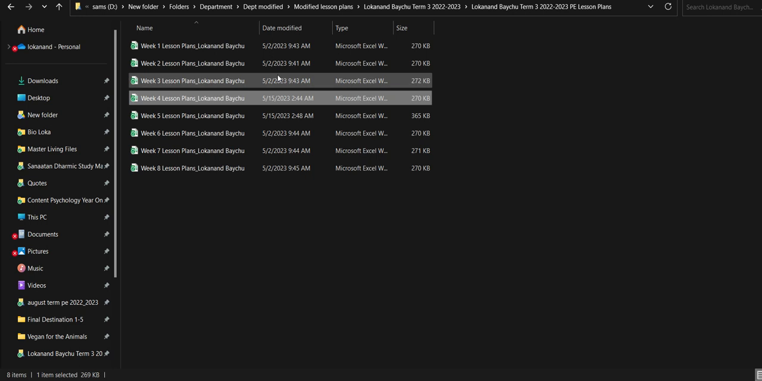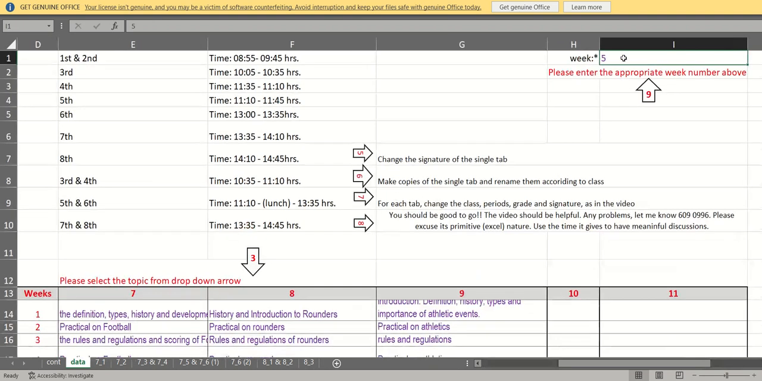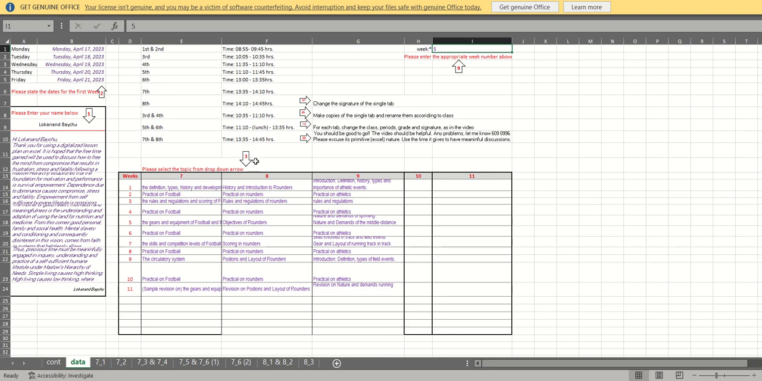Now, for every week, all that you have to do is open it. Let me just open week number 5, for example. Here, you have to make sure that you enter week number 5. Obviously, the file has to correspond to the number that is inside. And guess what? That's all that you have to do.